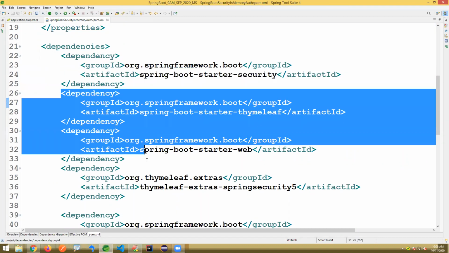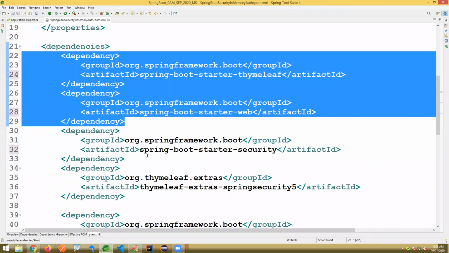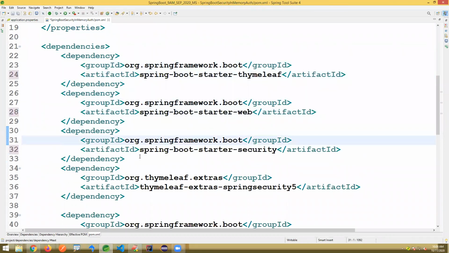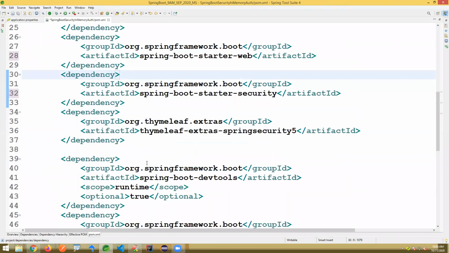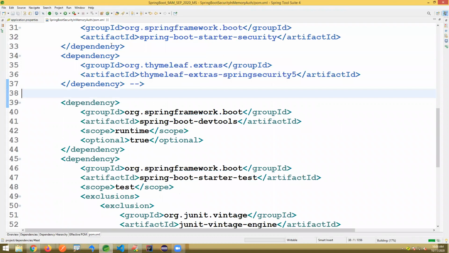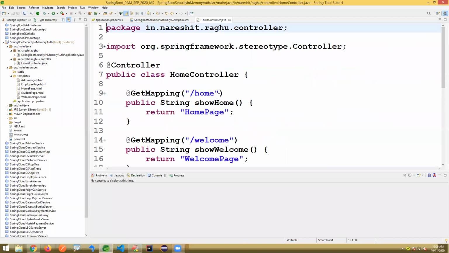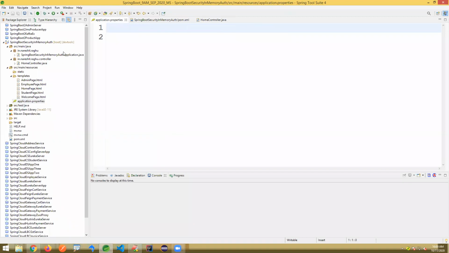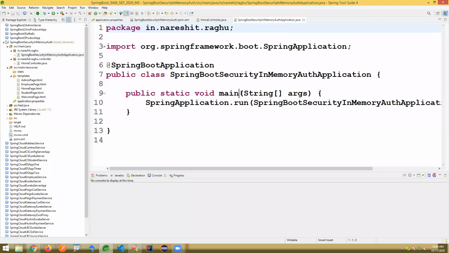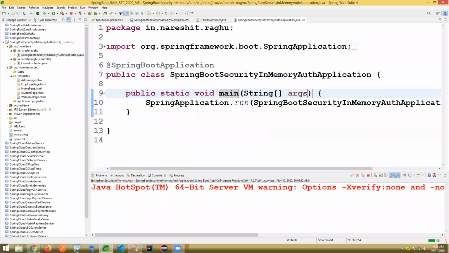Remaining you can comment if you want to just check the output up to this one here. We can test the application up to this. So if I enter these URLs, it has to show these pages here. Prefix and suffix are not required in the case of Thymeleaf here, and the default port number is 8080. If you want, you can change it by writing server.port.